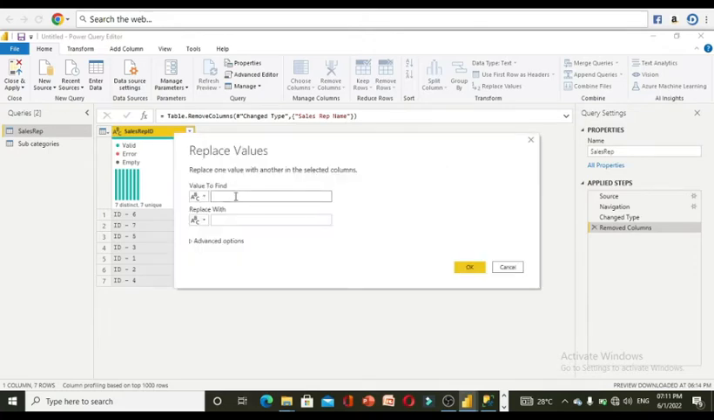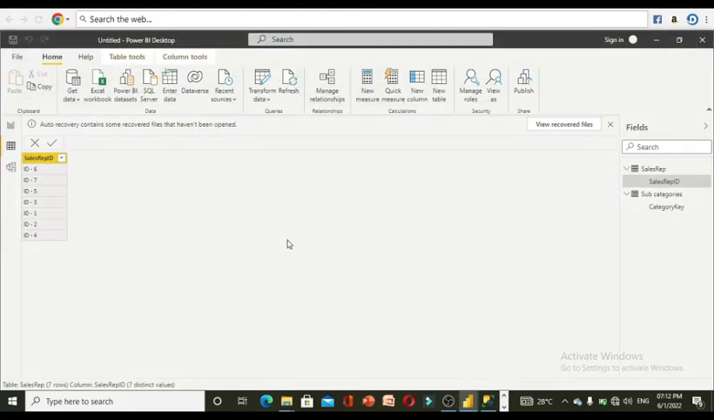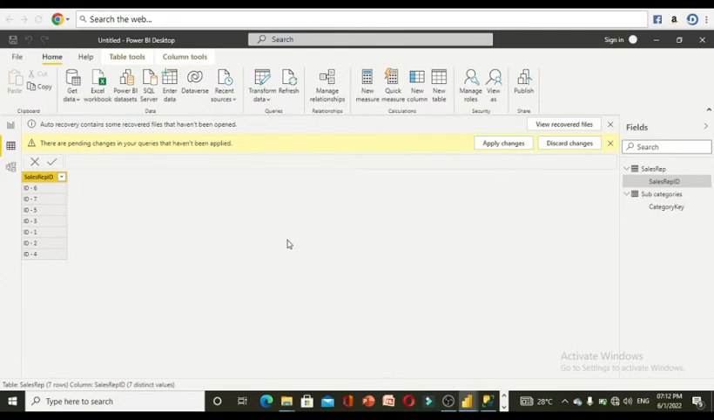See here, the first thing is ID space hyphen. That should be replaced with null. Click OK. Now see, only the numerical values have been loaded, the ID space hyphen has been removed. Now close and apply. So this is how you remove the unnecessary content from the rows and load the required content, using Power BI Desktop.